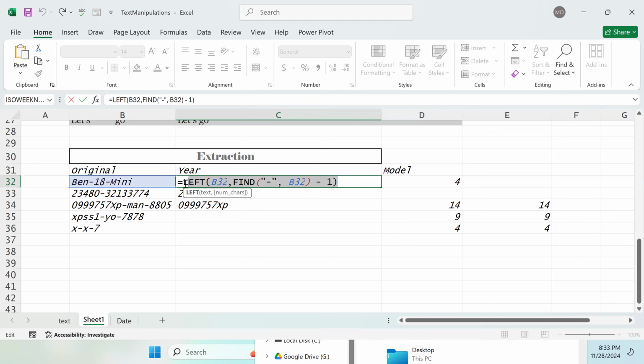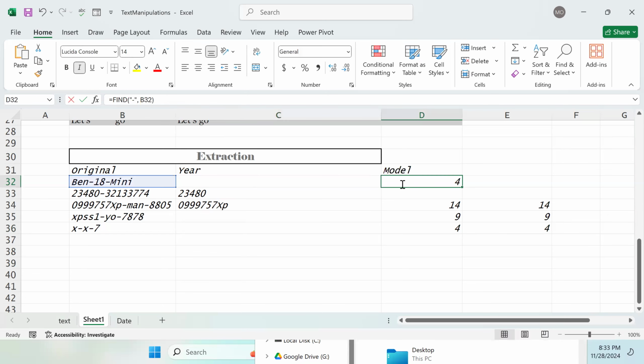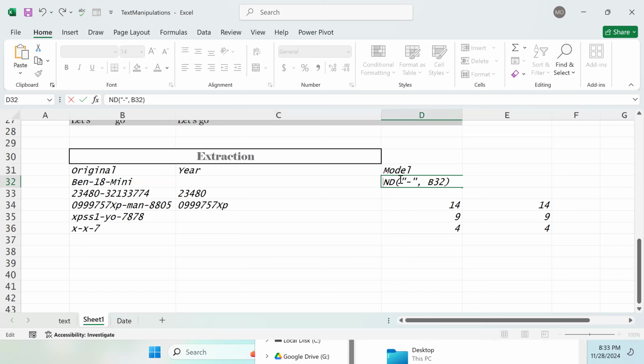I'm going to introduce another function, but we can do that with LEFT. For the model, we are going to use FIND and LEFT, equals.